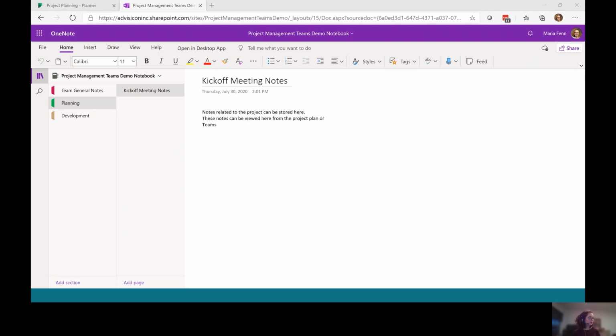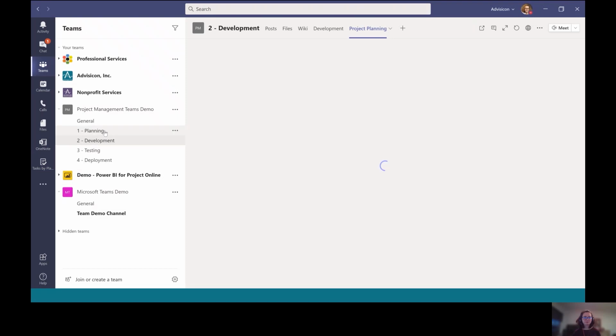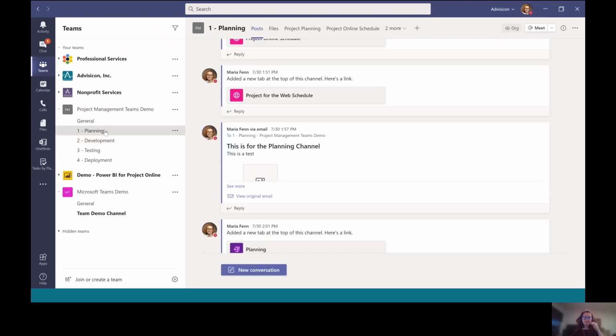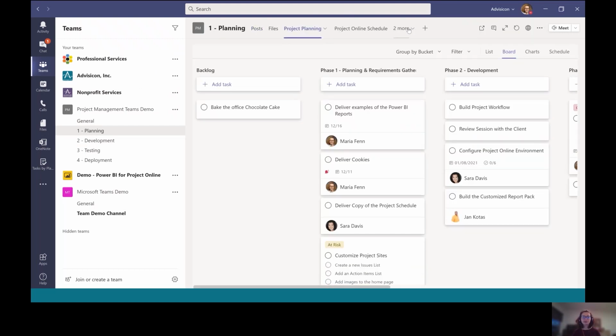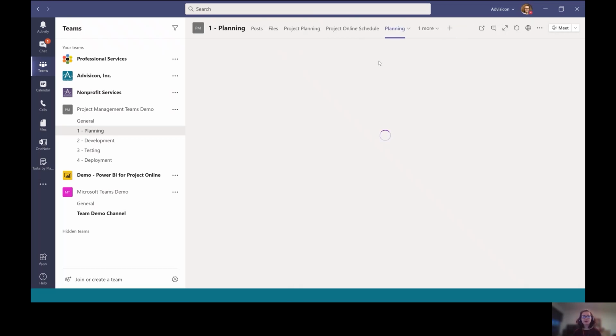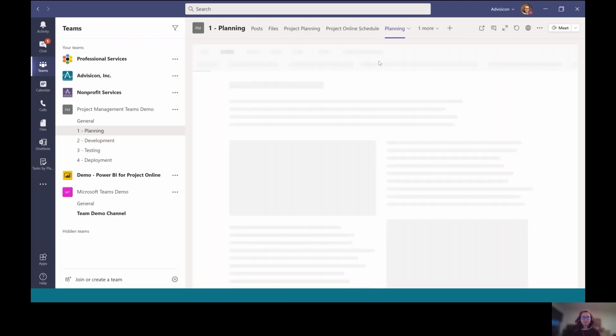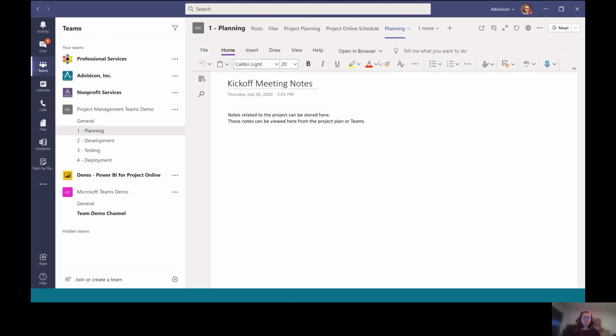So if I was to open Microsoft Teams again, and we're going to jump back to our Planner board. I have the project planning Planner board here, but if I click the drop down for my tabs, I have planning. And if you remember, that's the same name as the notebook. So if I open that up, we can see the exact same note we were looking at in the website. We can see notes related to the project can be stored here.